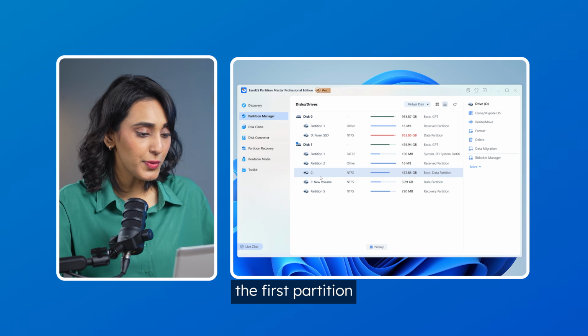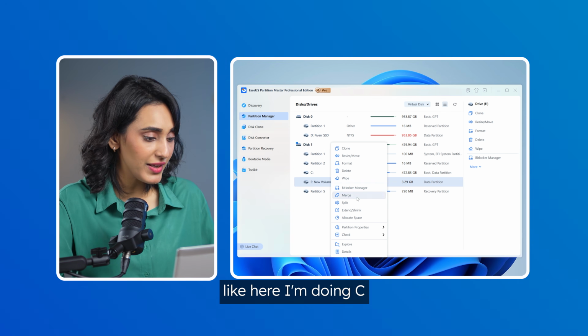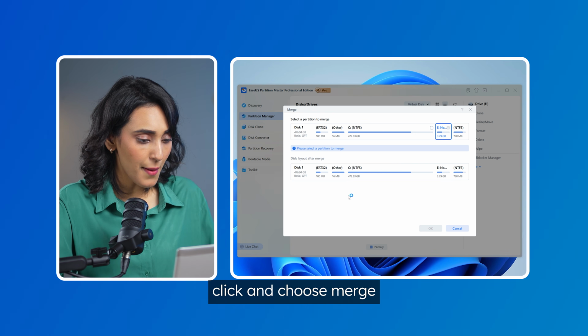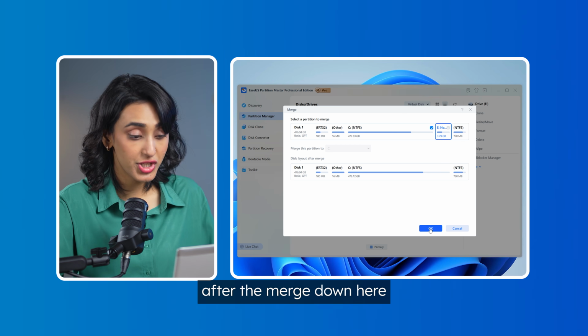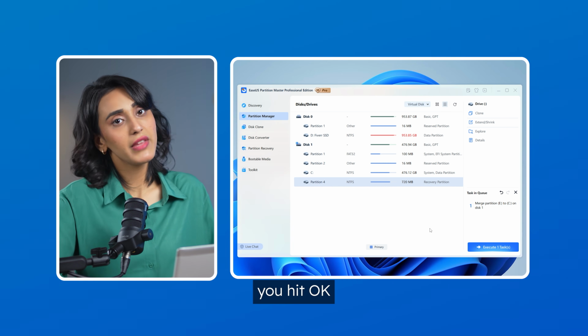Now select the first partition you want to merge, like here I'm doing C. Now right-click and choose Merge. Select the second partition and you can preview the layout after the merge down here. If it looks fine to you, hit OK.